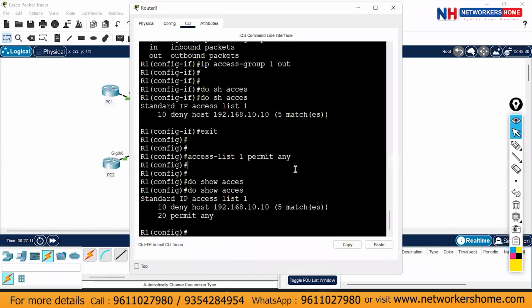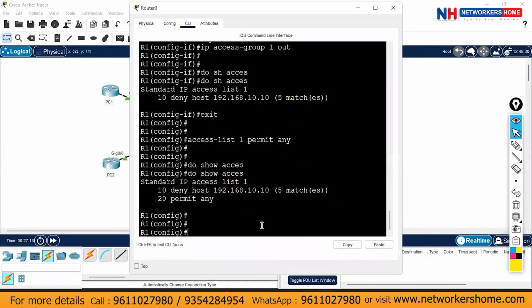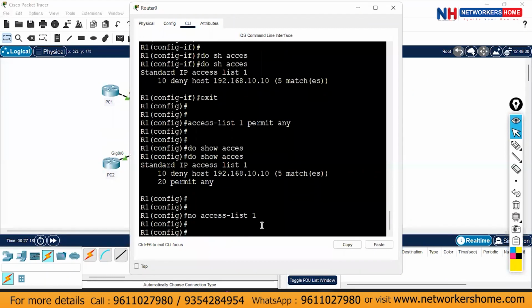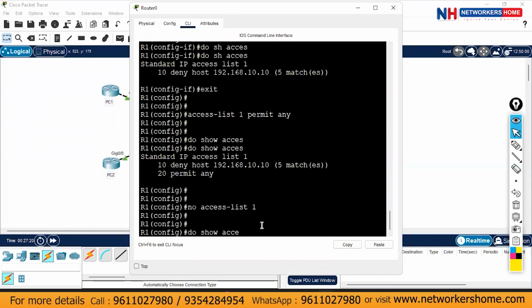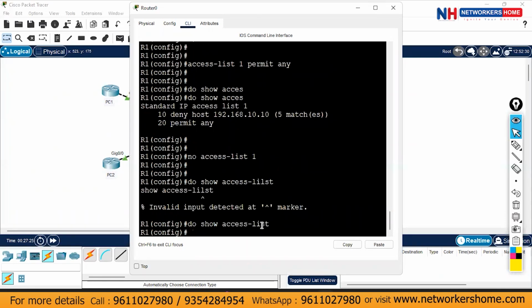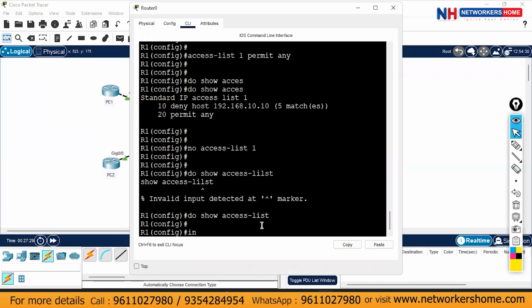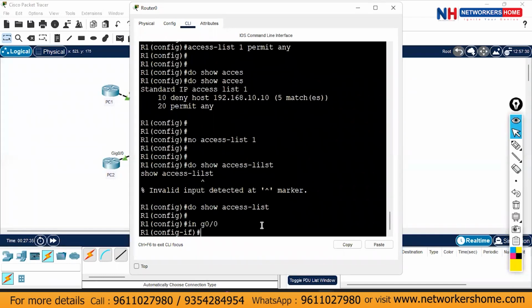So I'm going to remove the ACL. To remove the ACL, I'll say no access list 1. That's it. If you check, do show access list, no ACL is present. Okay. And we applied it on the interface Z0/2 outbound.